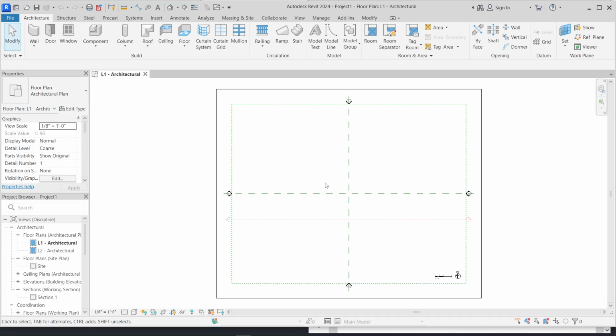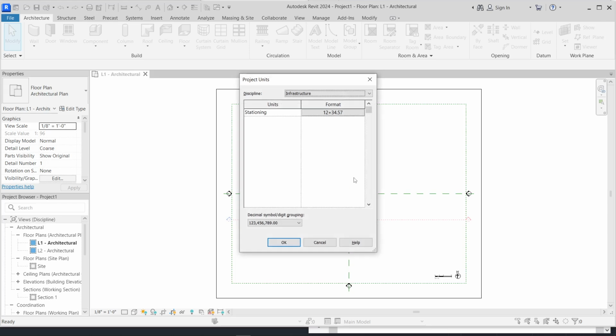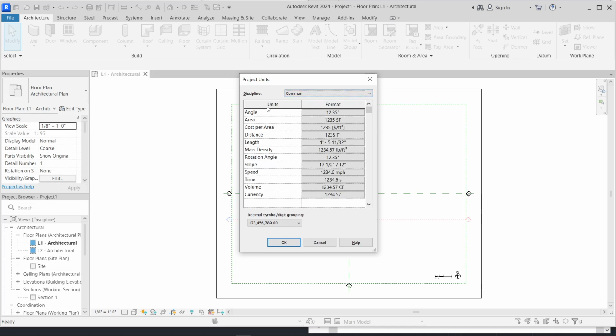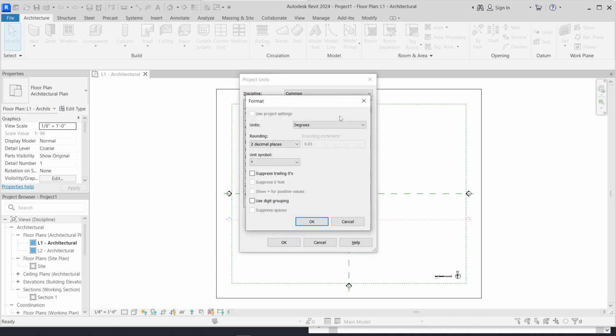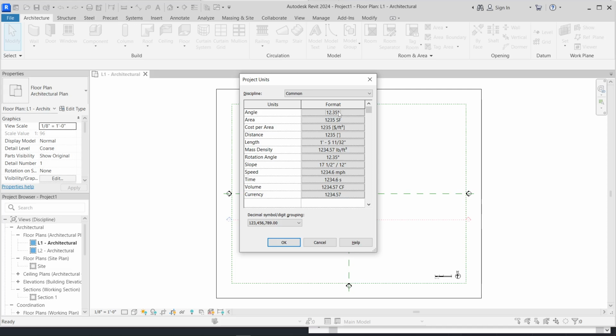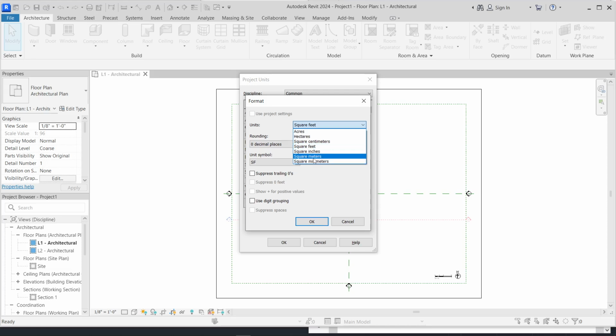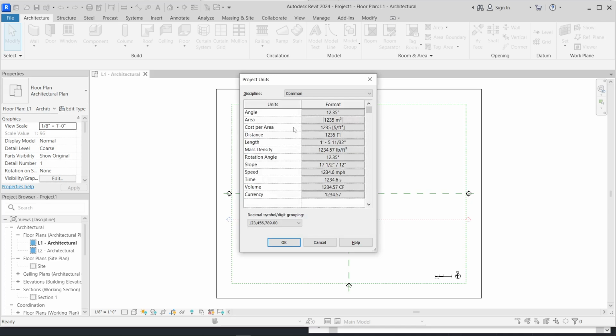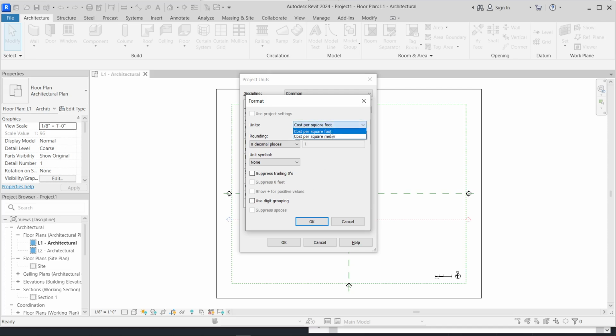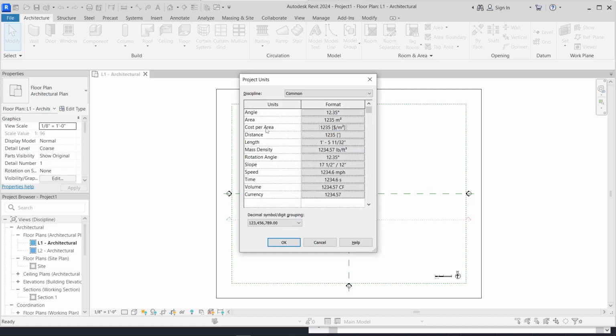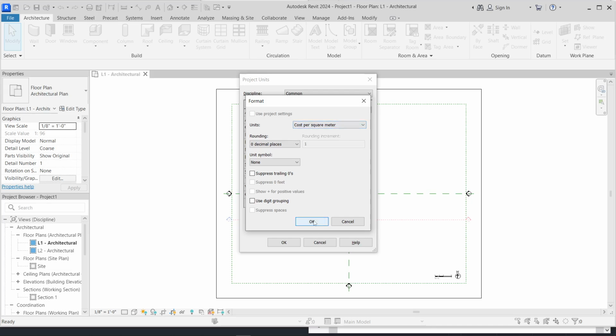At this stage, all you have to do is type in Units. This will help you choose the perfect units which you're going to be using in designing. Go to Discipline and choose Common. On this Common, you have different units from which you choose your preferred ones. Here, angle is measured in degrees, which is okay. Area, I prefer using square meter. For cost per area, since I'm using square meter, you can use cost per square meter, okay.